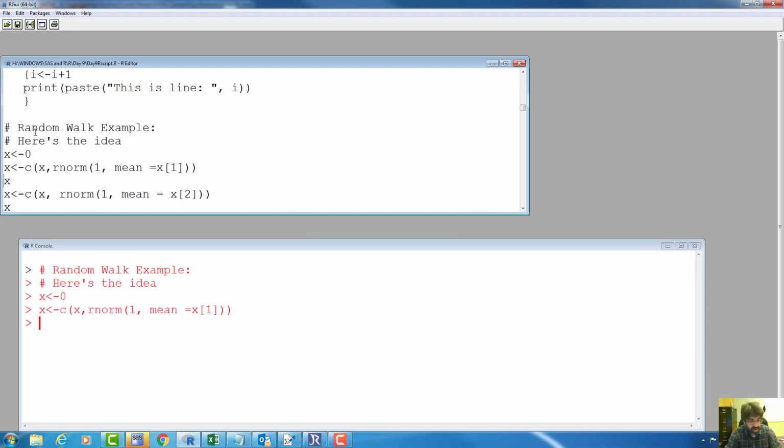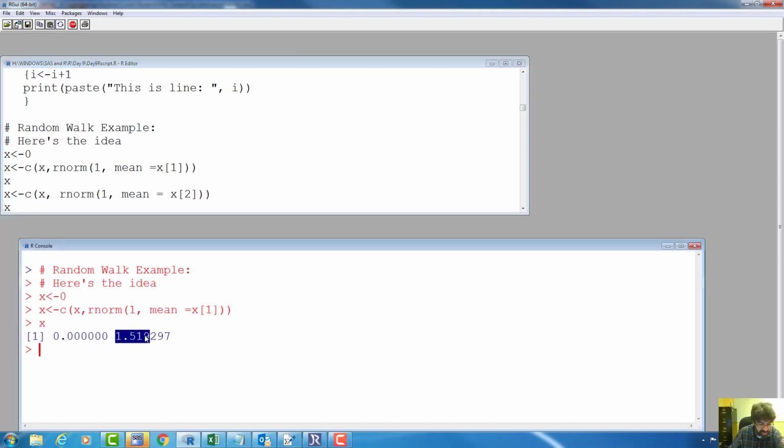And what would I want to do? I want to generate a new value. And how was this guy generated? 1.51 was sampled from a normal distribution with mean equal to 0. And then I created a new vector and I stacked, which stacks this guy next to it. Now what do I want to do next?